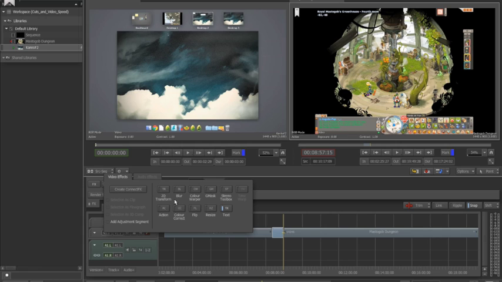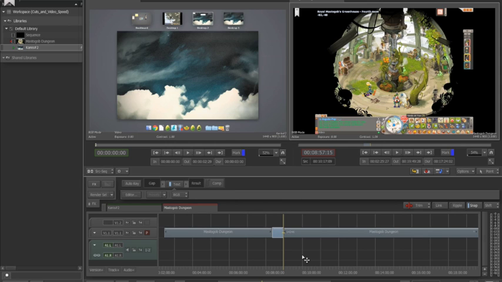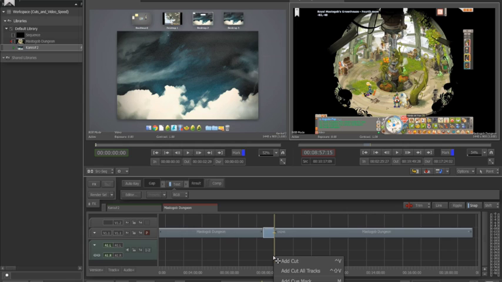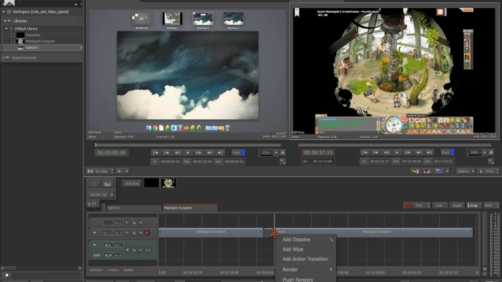you can click the action button, or you can right click and you have three options: add dissolve, add wipe, or add action transition. For now, we're just going to stick to add dissolve.